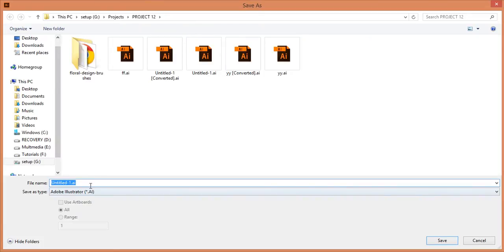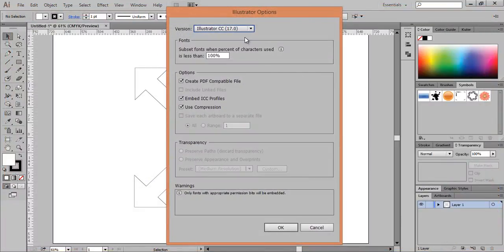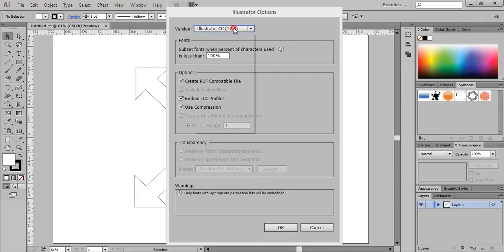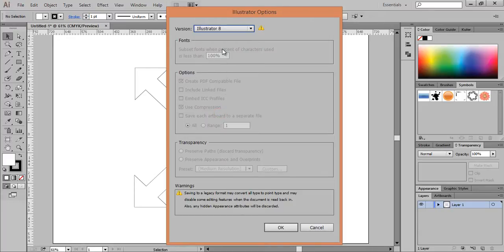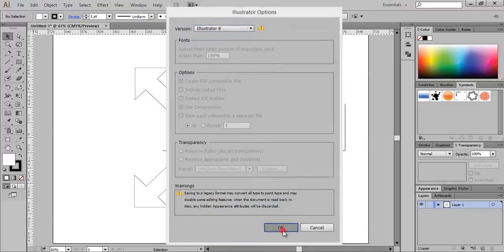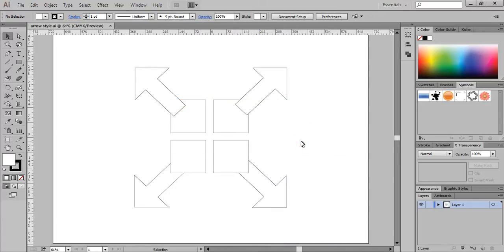This is my arrow tile. Now click on Save, then you have a special window. Now we have this Illustrator 17. I have to save it as Illustrator 8 because Cinema 4D only accepts Illustrator 8 files. Now this document has been saved.